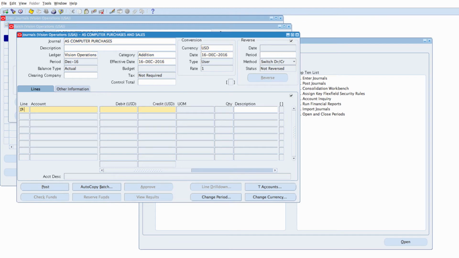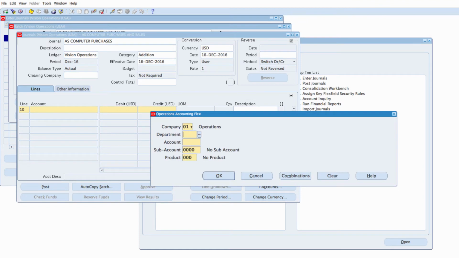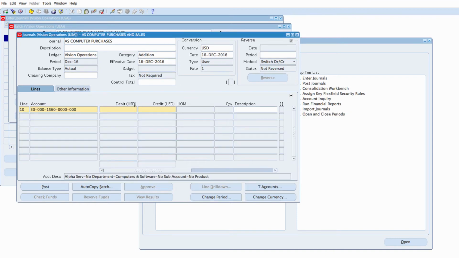So line number 10. My company is company 50, department 000, and 1560, which is for computers and software. Click on OK. And that's a debit for my purchase of 85,000. That's debiting my asset cost account.